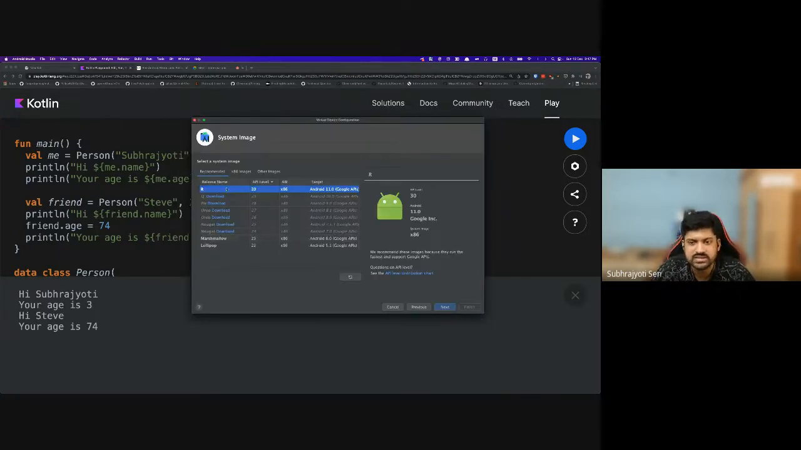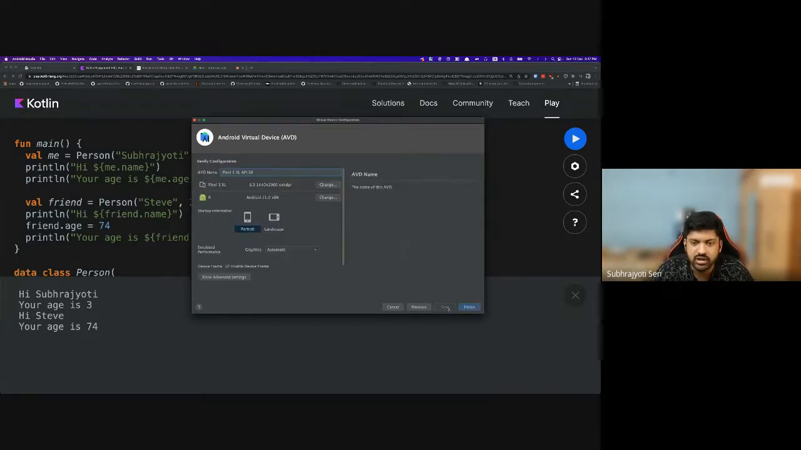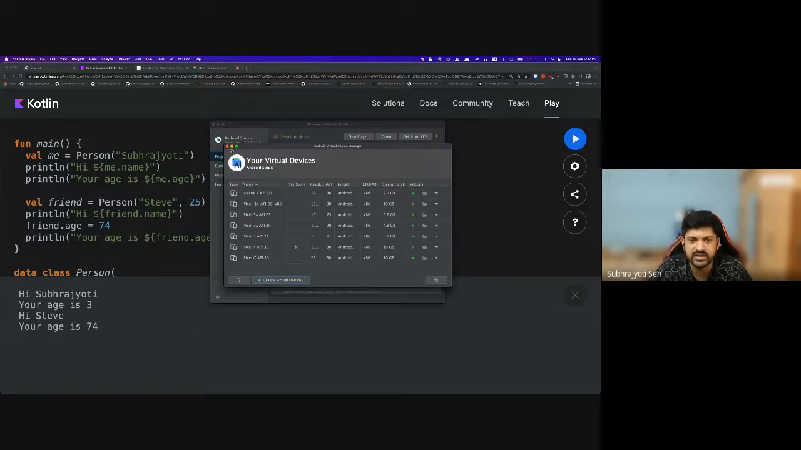But since this is a small example, we are going with R, which is the latest version of Android. You can go next and just confirm everything, like the name of the device. This will show you the resolution, the screen size, the Android version and the architecture. I'll just skip this part because I already have a lot of devices created.